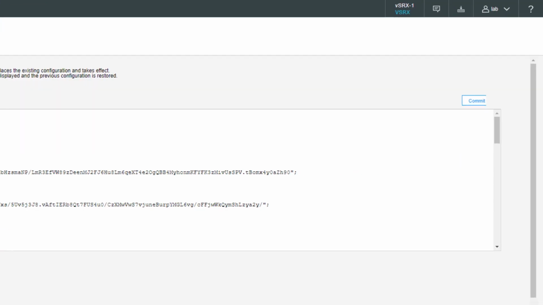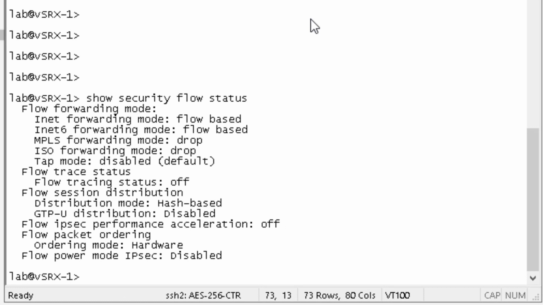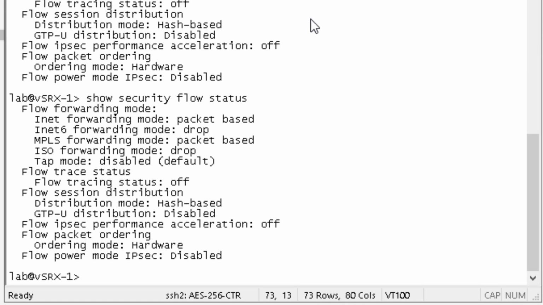So let's jump back to the CLI for vSRX1 and look at the flow module. Okay, so here is the CLI for vSRX1. We can see here in the flow module that things have changed. The flow forwarding mode for inet has been changed to packet-based. IPv6, which is inet6, is changed to drop. MPLS is set to packet-based. ISO hasn't changed, neither has tap mode. So by setting MPLS to packet-based, it also sets inet, which is IPv4, to packet-based as well.